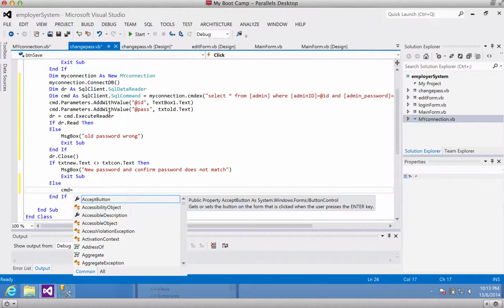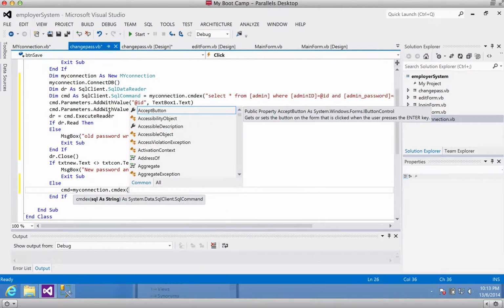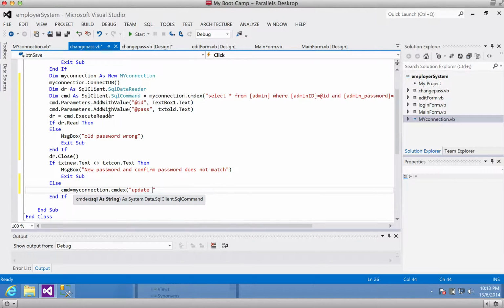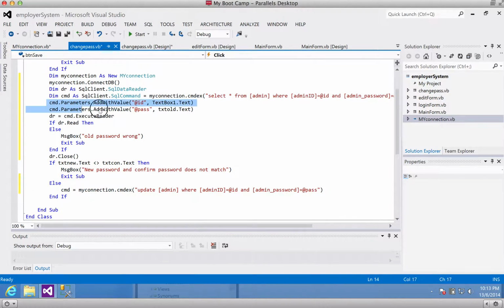cmd equal my connection dot cmd as. So the SQL query will be update admin where admin ID equals, just copy, paste. So same thing, copy, paste.